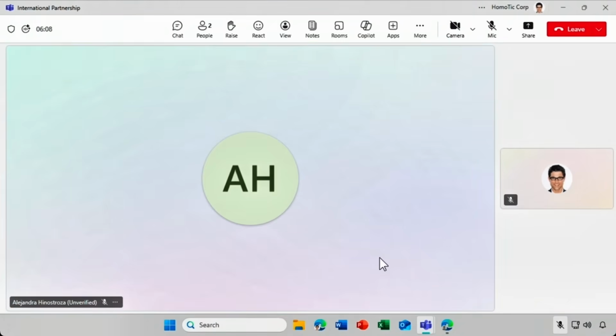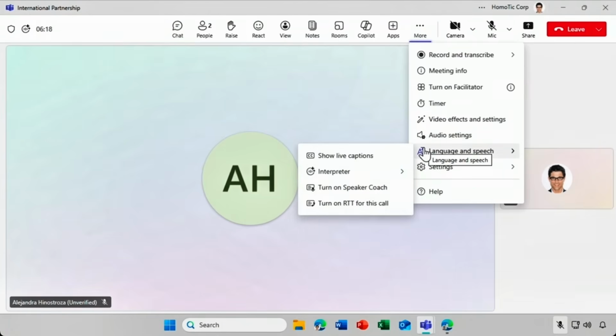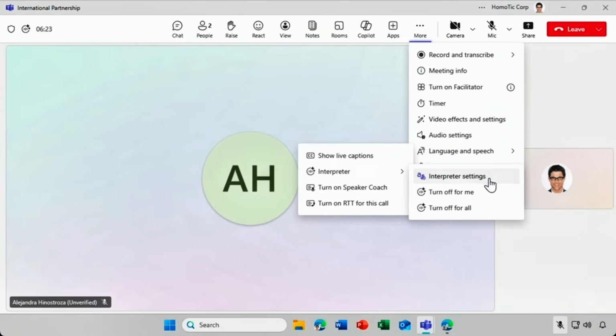Now to turn off the interpreter, let's go back up to the toolbar and select More. In the context menu that opens, mouse over Language and Speech again, then mouse over Interpreter. Here I've got the options Interpreter Settings. Since I am the organizer, I have the option Turn Off for All.